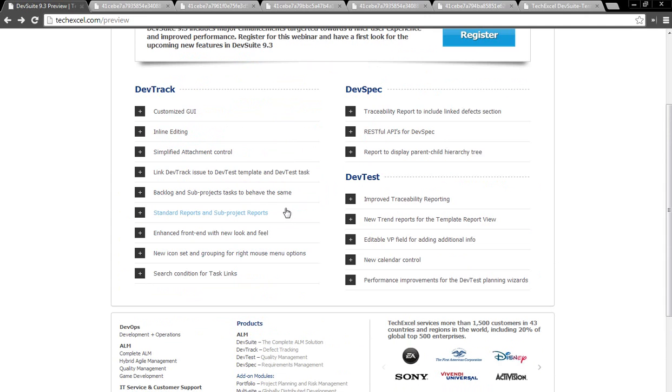And now let's look at some of the enhancements for our DevSpec product line as well. So the major enhancement in DevSpec is the RESTful APIs for the DevSpec functions. So once we have the RESTful APIs open, you can integrate your DevSpec requirements with any of the third-party legacy applications as well.